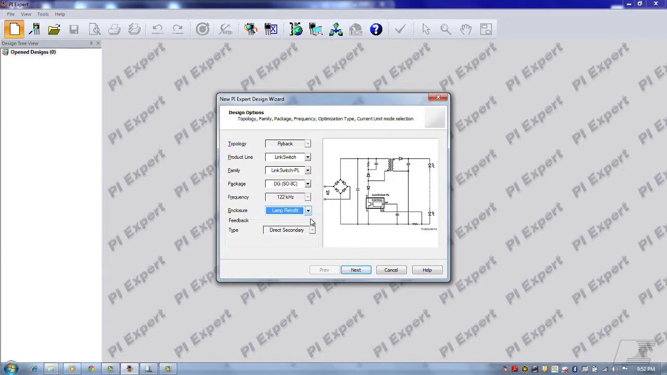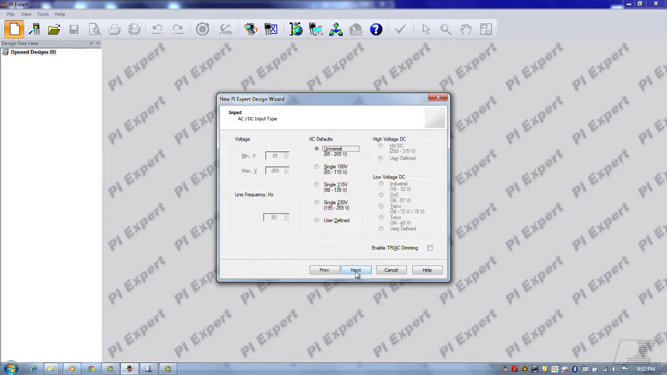By default, LinkSwitch-PL uses direct secondary side feedback to sense the driver current. It is a non-isolated flyback topology. Click Next. This takes you to the AC-DC input type dialog. On this dialog, you can specify the input voltage range and the frequency if applicable.